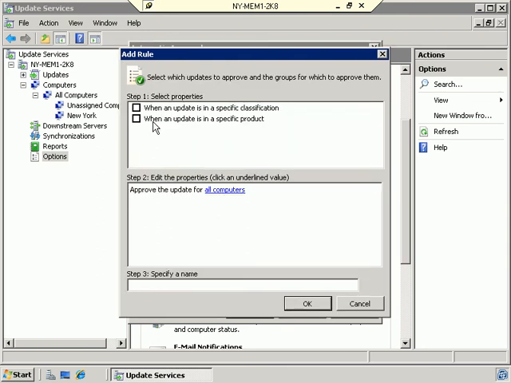Click on New Rule, and basically, you're somewhat limited here. You can add a rule based upon when an update is part of a specific classification, like critical or security, and or when it is part of a specific product. So maybe your Windows updates you don't want to automatically approve, but maybe your Office updates you do. Or maybe the other way around.